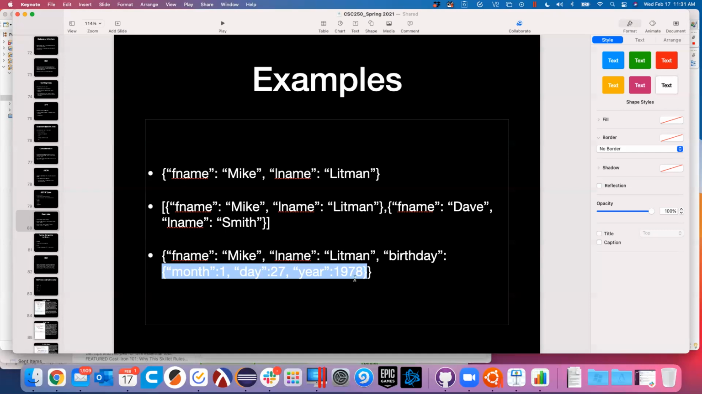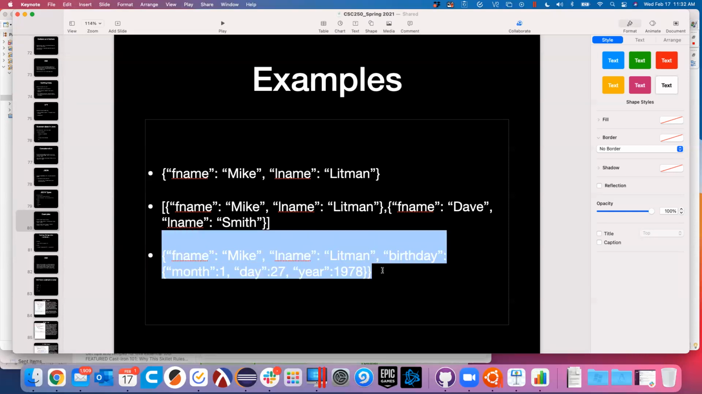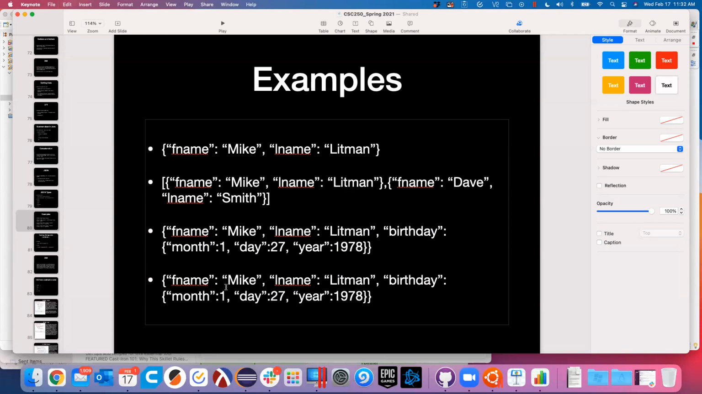So that might look a little complicated, but we can abstract this and say, name value is some JSON type. This is a JSON object type, as opposed to a string type. Similarly, we could have arrays of these things.